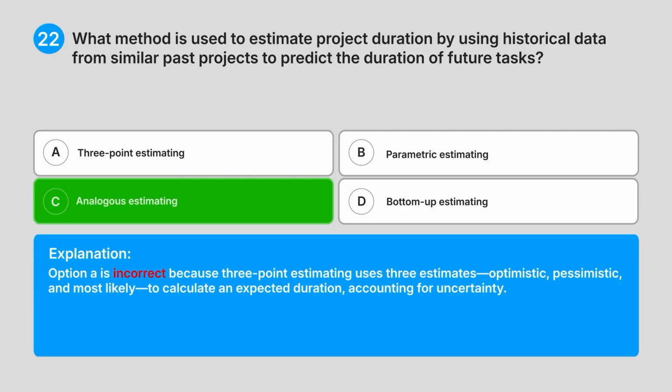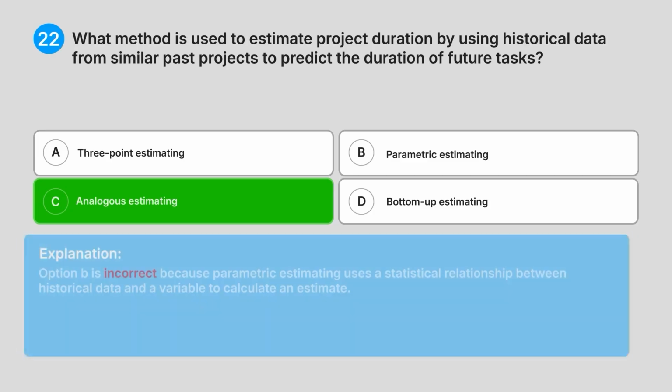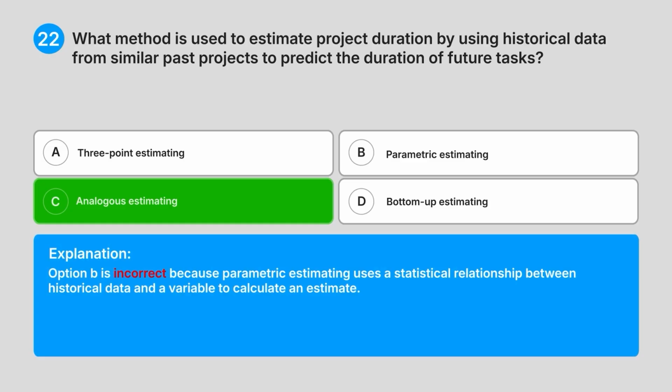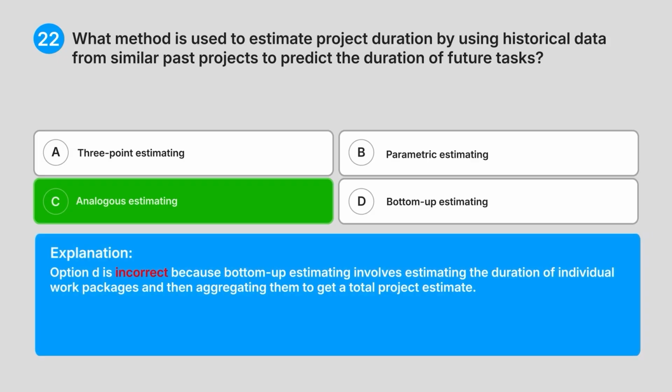Option A is incorrect because 3-point estimating uses 3 estimates: optimistic, pessimistic, and most likely, to calculate an expected duration, accounting for uncertainty. Option B is incorrect because parametric estimating uses a statistical relationship between historical data and a variable to calculate an estimate. Option D is incorrect because bottom-up estimating involves estimating the duration of individual work packages and then aggregating them to get a total project estimate.